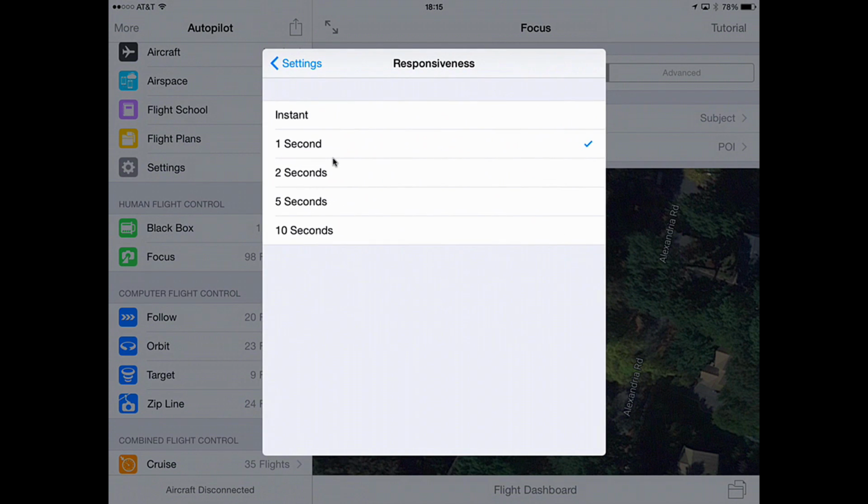First is the responsiveness. This is the shortest amount of time that Autopilot is allowed to completely reverse the target gimbal angle on a given axis. For example, if 1 second is selected, the target gimbal pitch will not shift from 0 degrees to minus 90 degrees in less than 1 second. Lower values will result in more abrupt gimbal changes and less steady video.